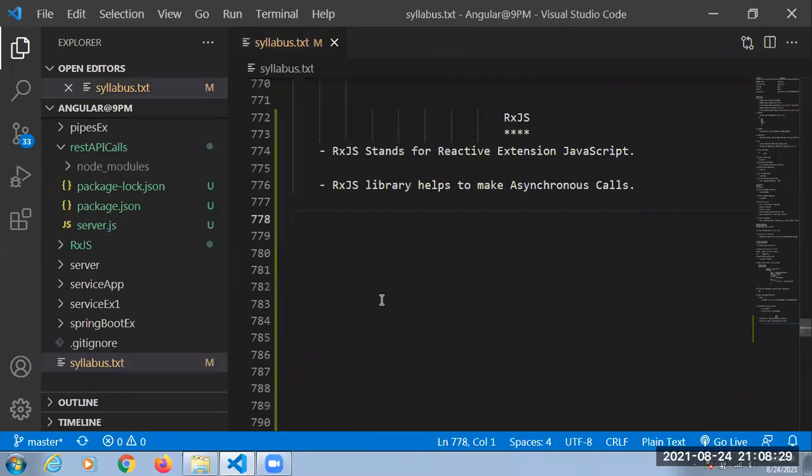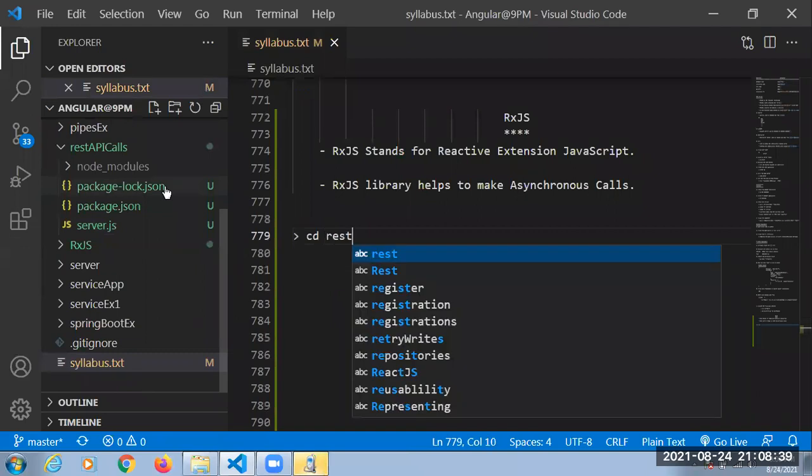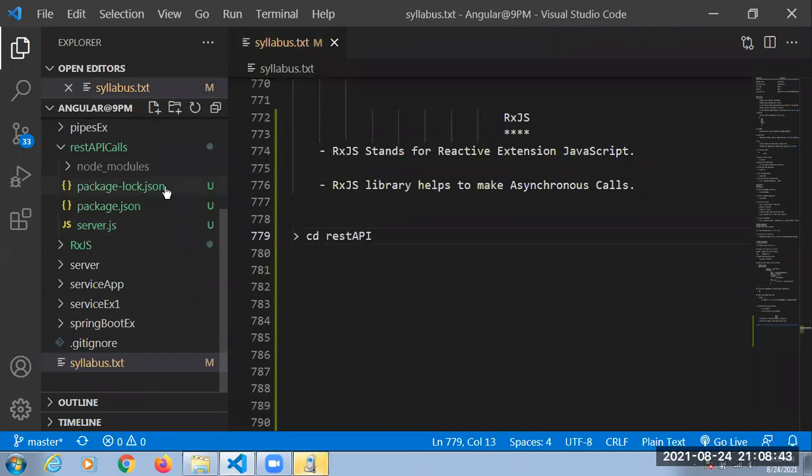Anwar, how to start the server? I want to start the server. No, I'm talking about the Rest API calls execution. cd space Rest API calls. After going to cd Rest API calls, how to start the node server?